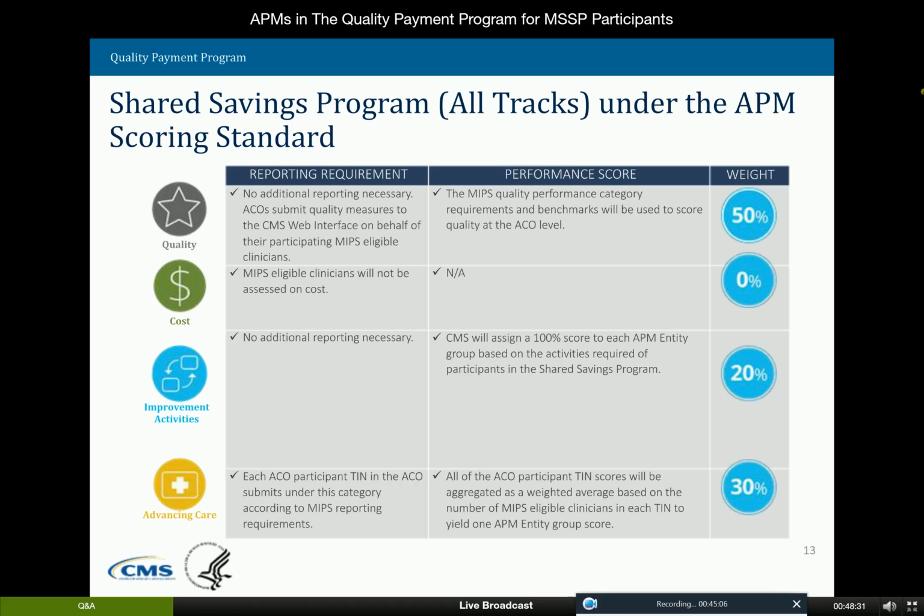So some of the other questions that we saw were a little bit more detail about the APM scoring standard and what is needed for purposes of MIPS. So we came back here to slide 13 to look at this table, and we'll walk through it one more time to make sure that we're clear here.